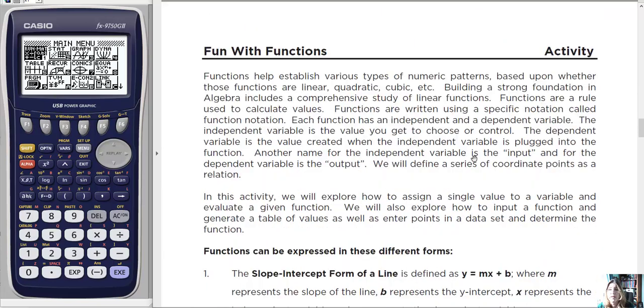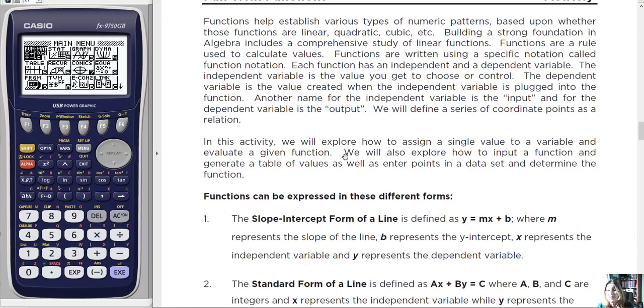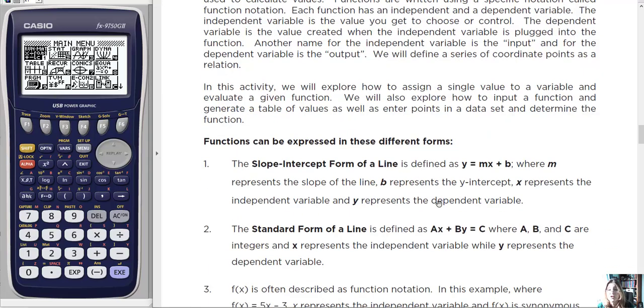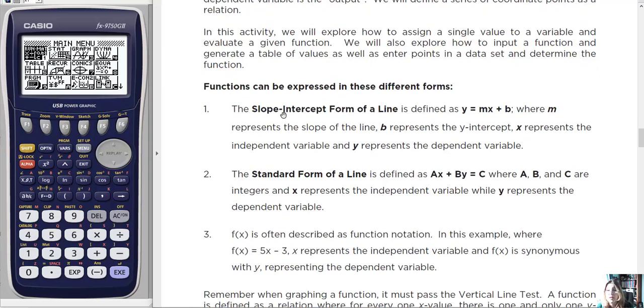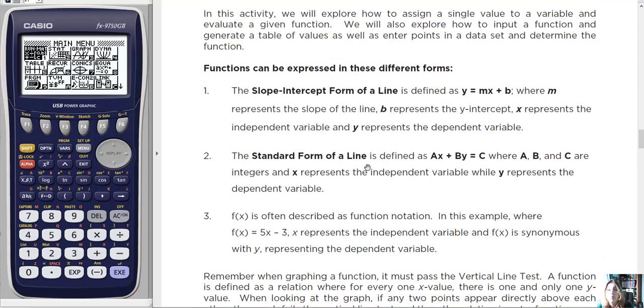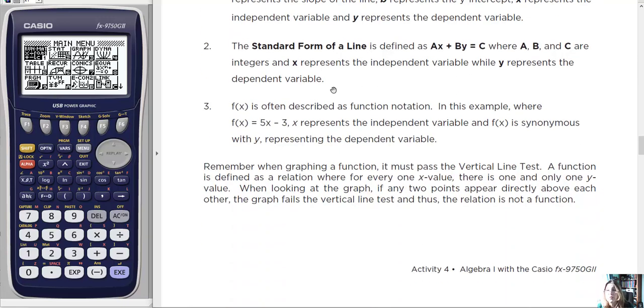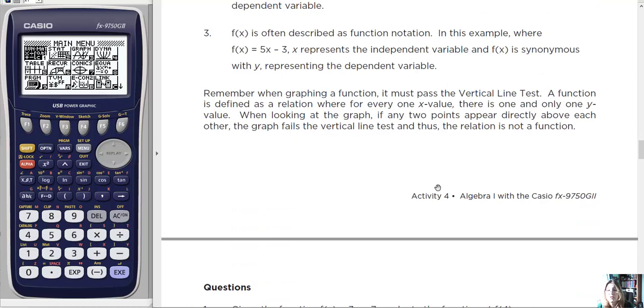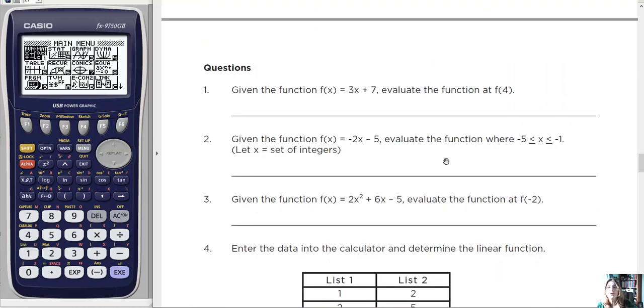So I'm going to scroll into the actual activity. So in the activity, you have this information about functions. We're basically discovering some things about functions. We're looking at these forms of the function, slope-intercept form, standard form, and how can you use that to help you answer questions about functions. So the first ones are kind of basic. You know, here's this function, and can you tell me what the function's value is at f of 4?